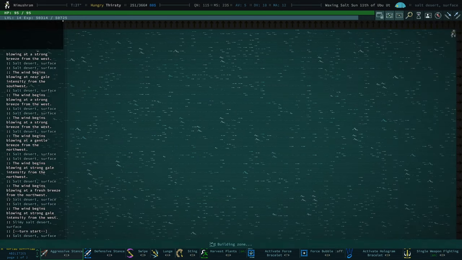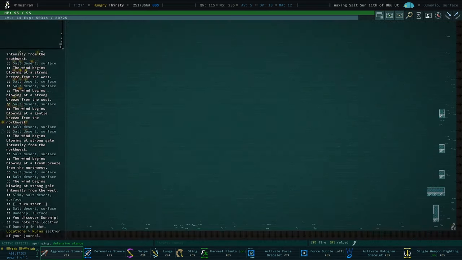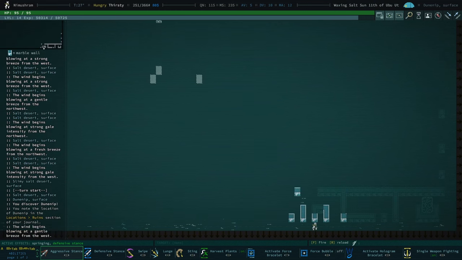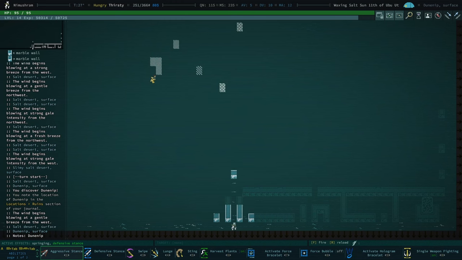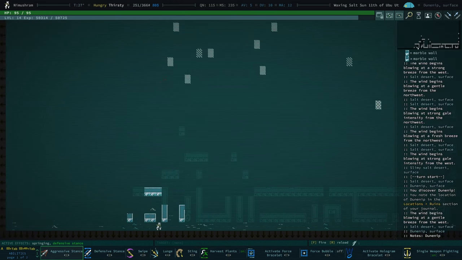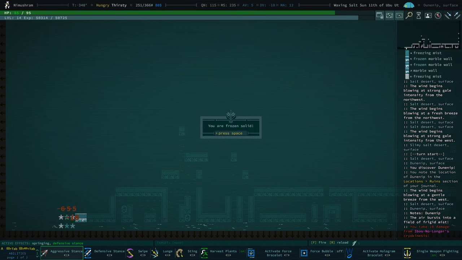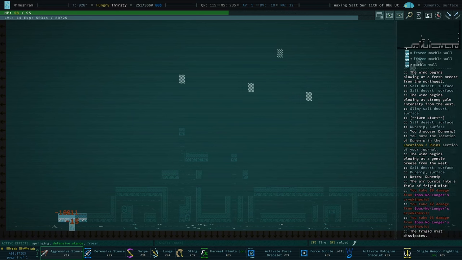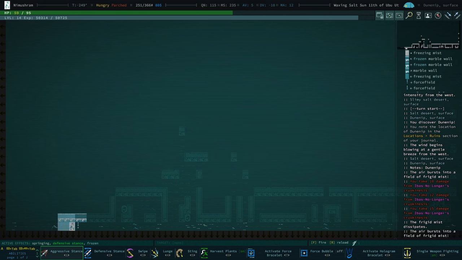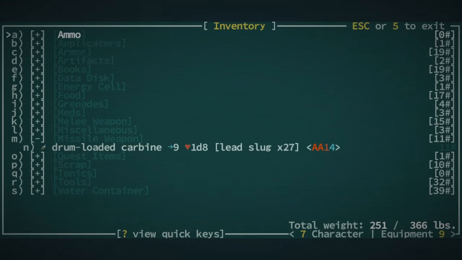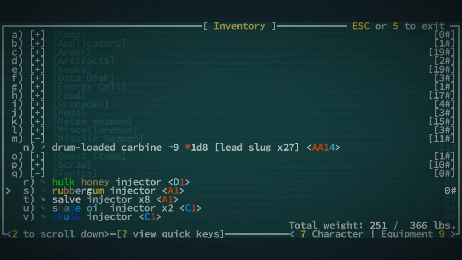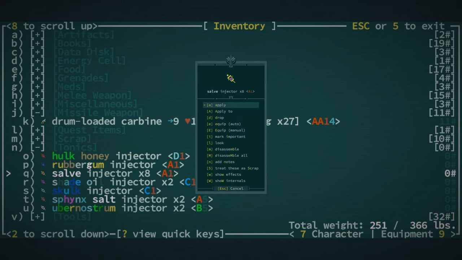Oof, that's a lot of dawn gliders. You discover Dunanip. Okay, we've got Dervish of the Sightless Way. I don't know. Okay, there's a really dangerous creature here. I'm hoping that I defrost before I actually see it. I'm gonna take a blaze injector. Oh, I don't have one. Can we take a salve injector?